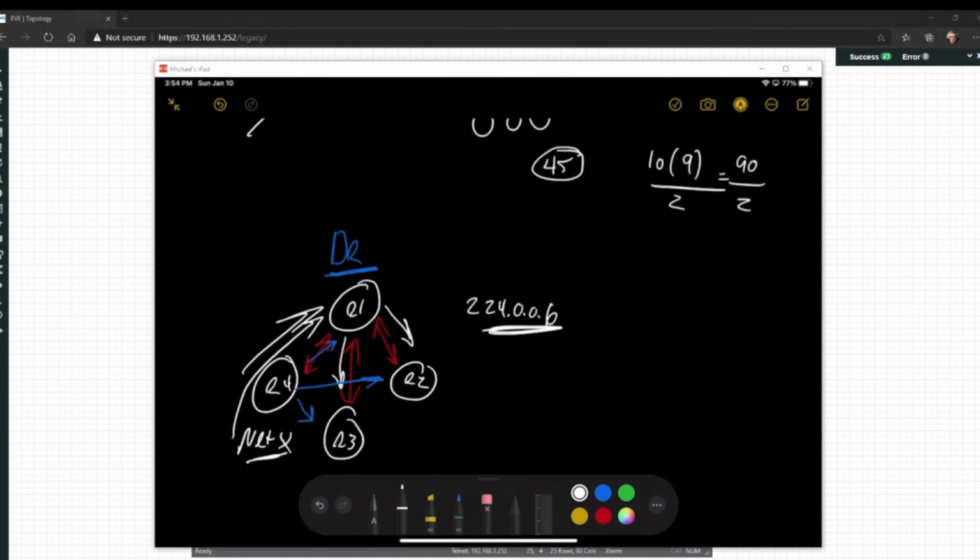Does that make sense, Andrew? Yeah, it does. This makes me want to ask a question. Go ahead. So there's only one DR per area, per OSPF area?